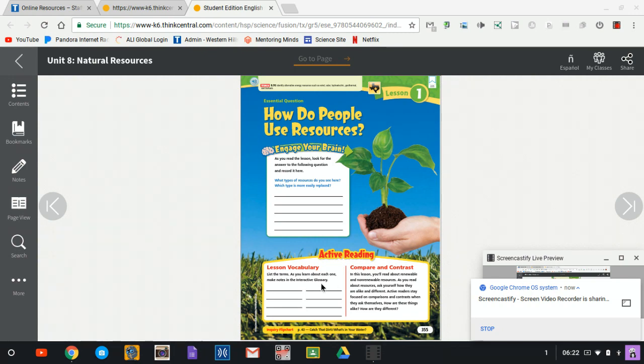Active reading. Lesson vocabulary. List the terms as you read, as you learn about each one. Make notes in the interactive glossary. I want you to pause the video right now and go through the packet and find every word in yellow and write it on these lines. It looks like you should have 7 words. Then when you're done, come back and unpause the video.